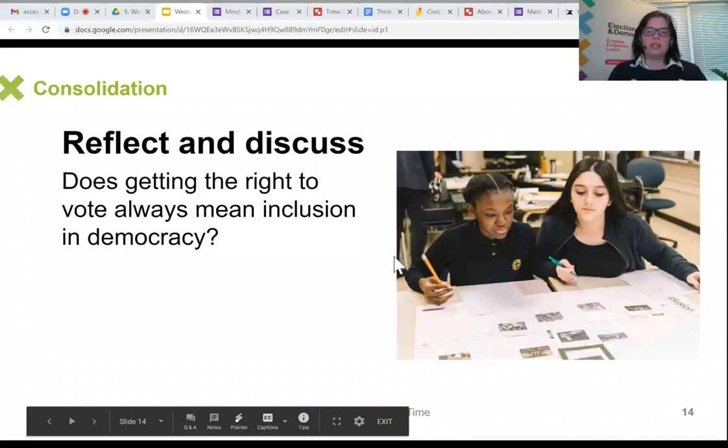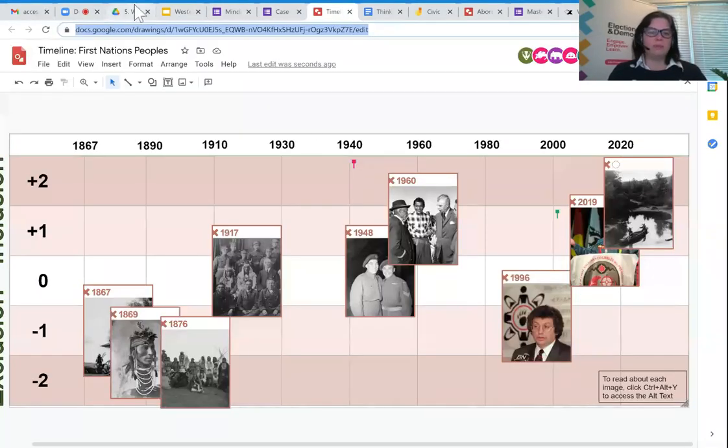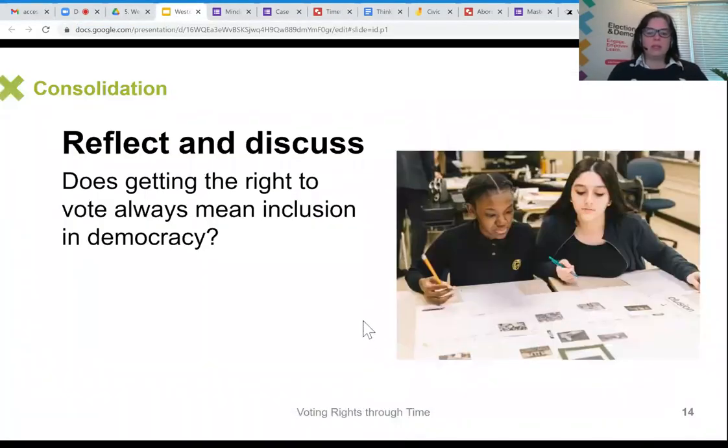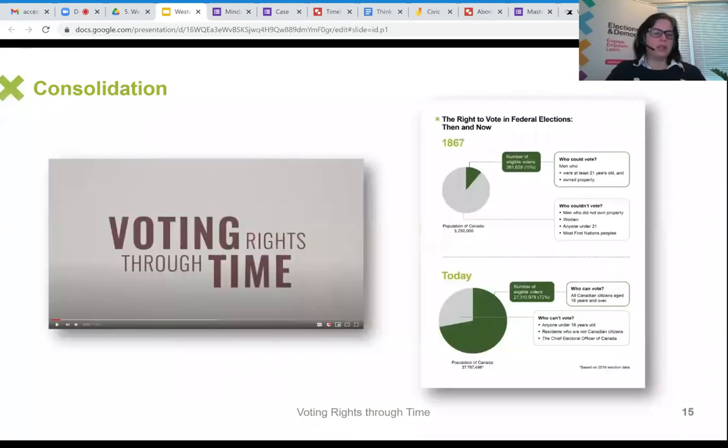So this is the students from East York, and they're working quietly on their reflection guide that we give them to note as they're going through the class. But you could certainly have a class discussion about this particular thing.